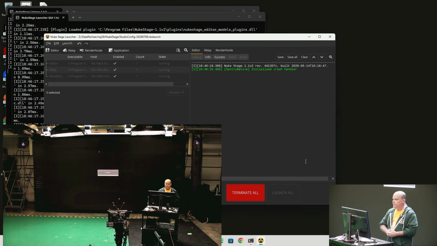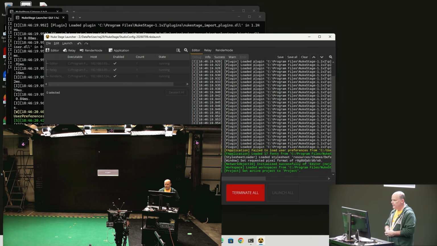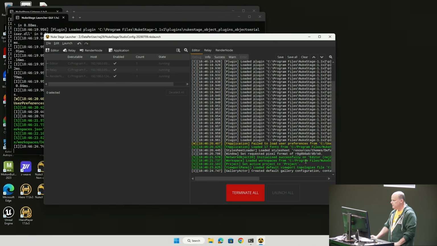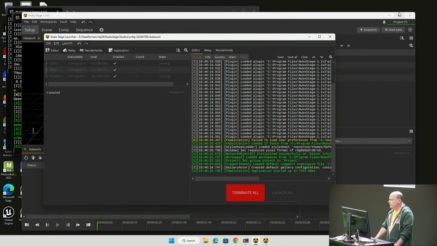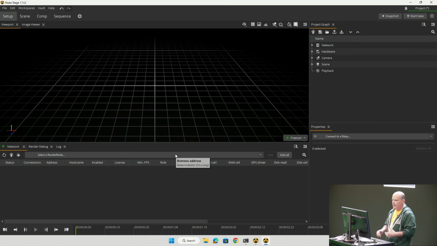Our LED wall is responding, wonderful. We've got relay running now, and we should be seeing editor any second. And there it is. All right, so I will maximize the editor. And the first thing we need to do with the editor is connect to our relay.